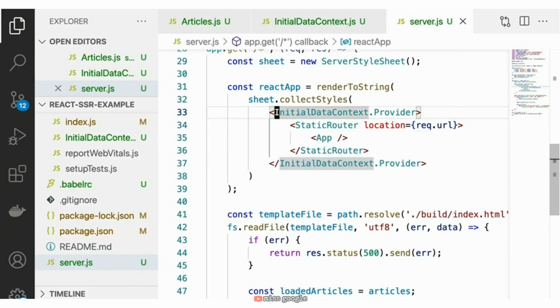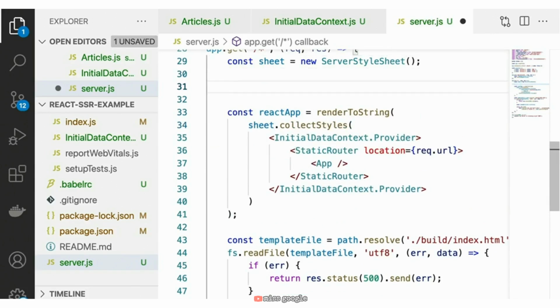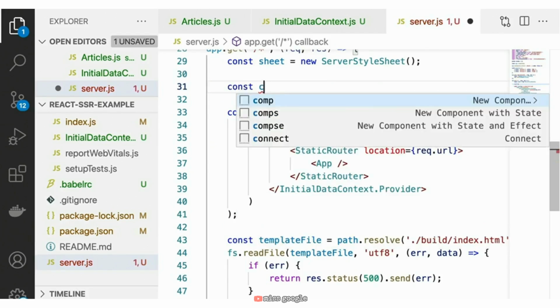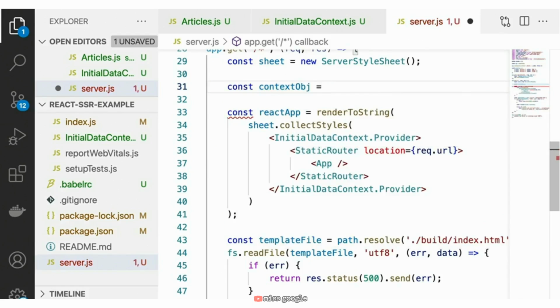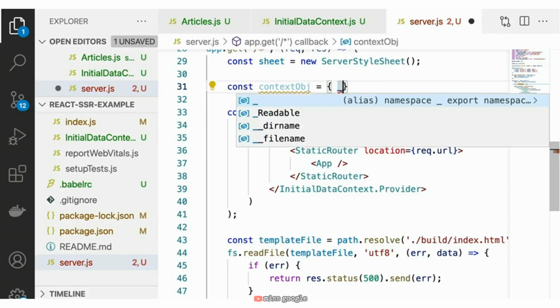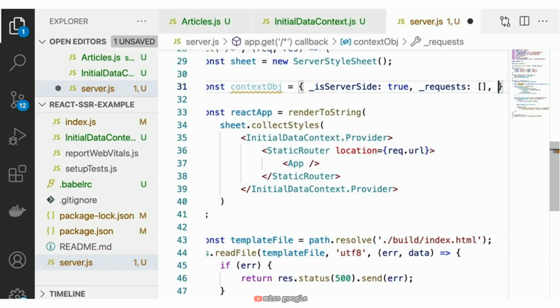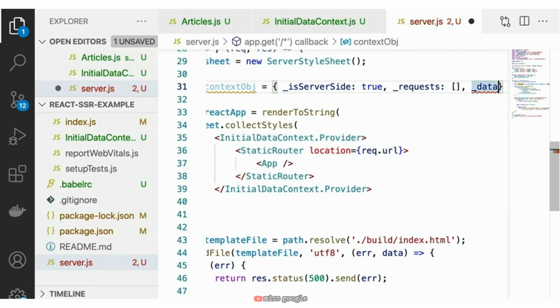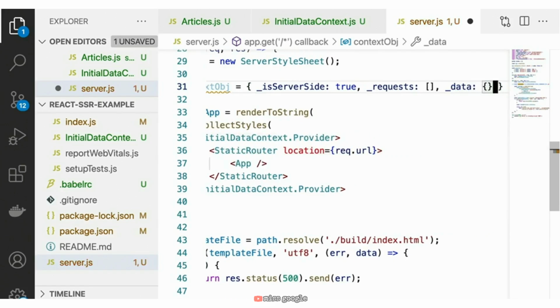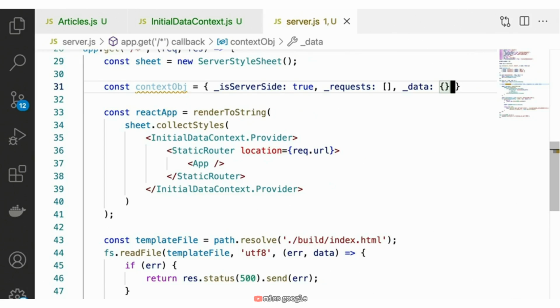Now, in order for our server and our front end that we're rendering to communicate through this provider, what we're going to do is create an object here. We're going to say const, we'll call it contextObj, and we're going to give it a few properties. You'll see what these actually do when we use them. So the first property is going to be isServerSide, and we're going to set that to true here. We're going to create another property that's _requests, which is going to be an empty array. And we're going to have another property that's _data. That's going to be an empty object. So here's our strategy here, and it might sound a little strange at first, but it will work.